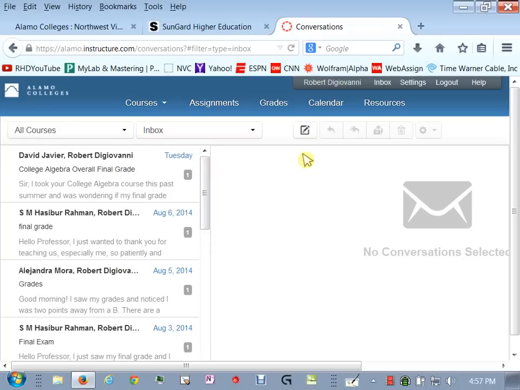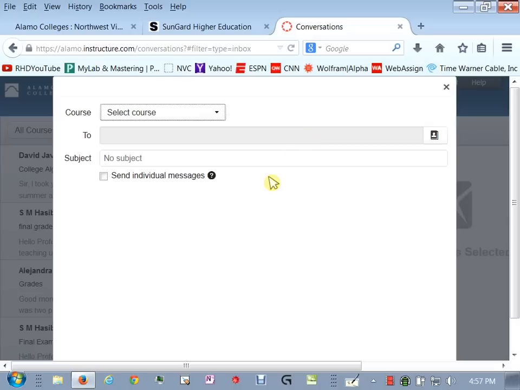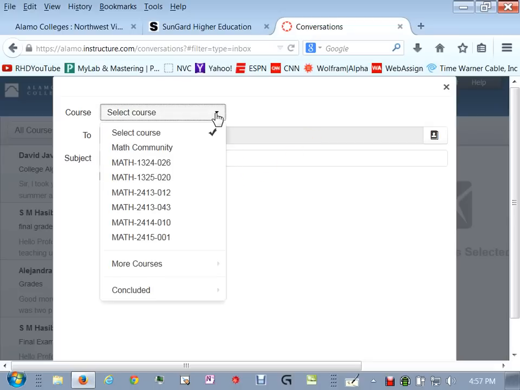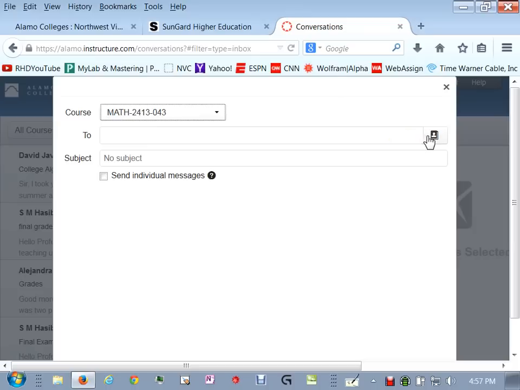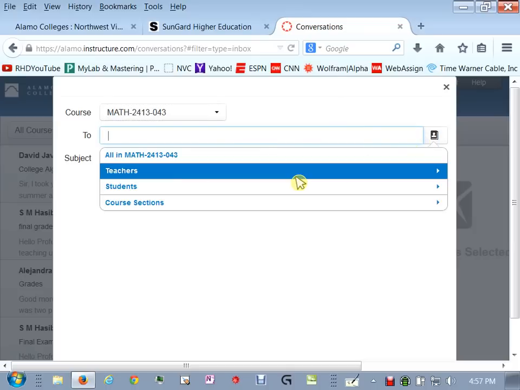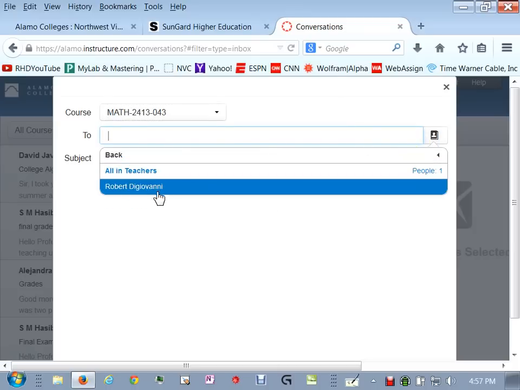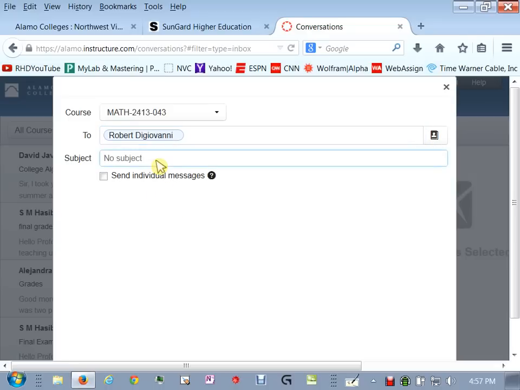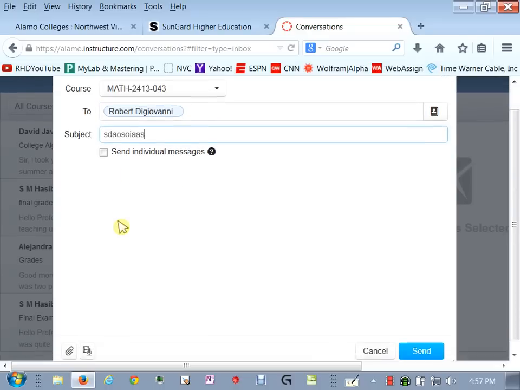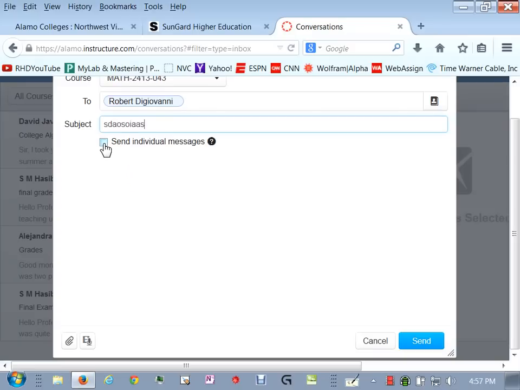And if you want to compose an email or write an email, then what you do is you click on compose message. You can select what class. So you are in the calculus one. Then you click over here to say who you want to send it to. And right now, you probably just want to send me an email. So you'd say teachers, and then you'd see me, and you click it in there, and then you type in your subject, whatever it is, like, I'm having trouble with something. And then I always say send an individual message. Just always click that box, and then type in whatever you want.